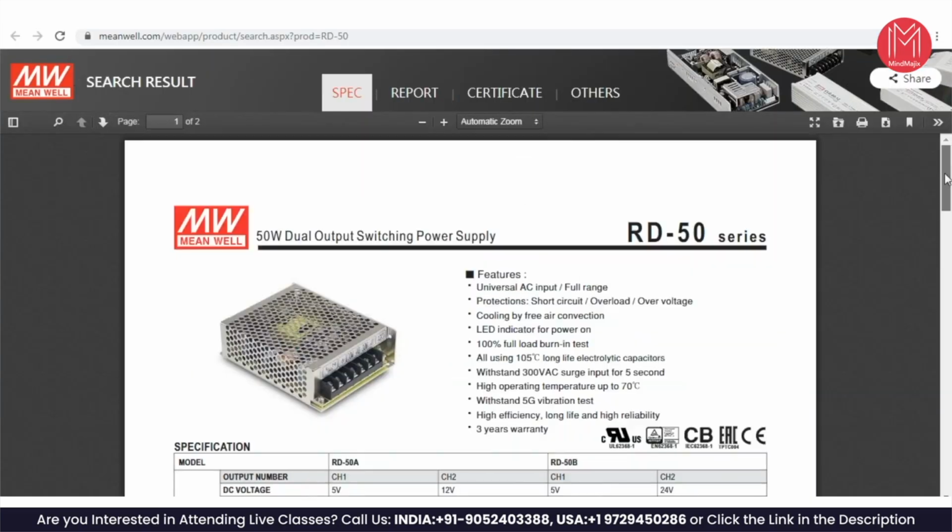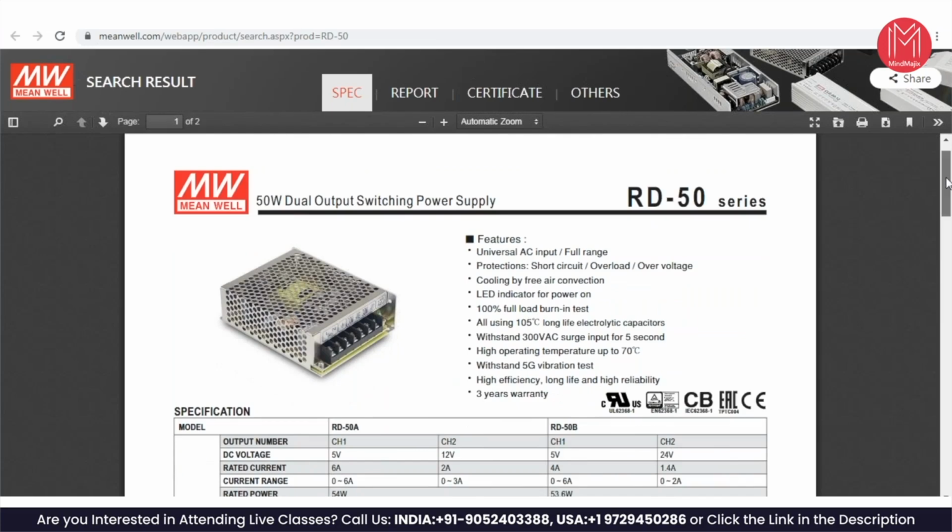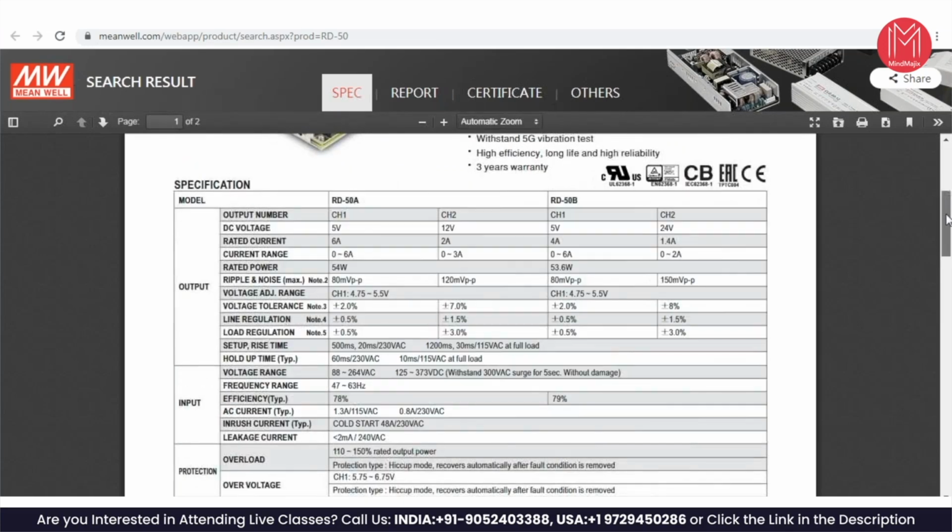Yeah, here is a dual power supply. So this is channel 1 and channel 2 on R50A and R50B. Here 5 volts and 12 volts are there: 5 volts at 6 amps, so that comes to 30 watts, and 12 volts at 2 amps.